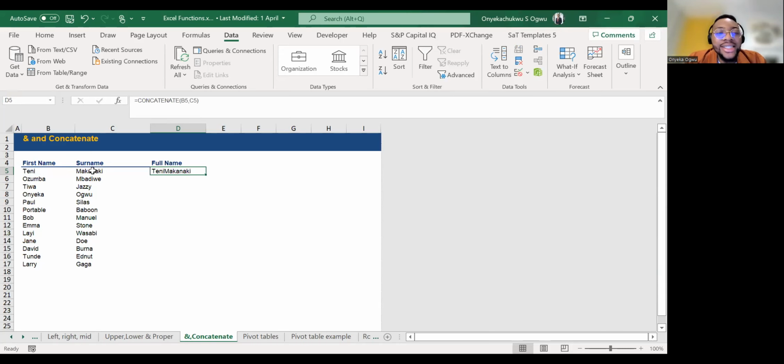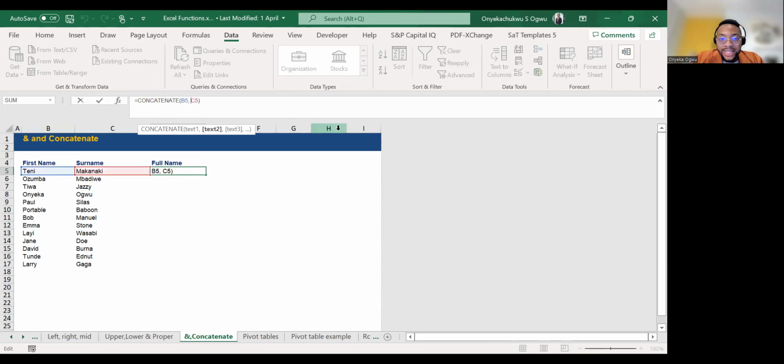But the thing is that this does not make sense. I want it to be Tenny space Makanaki, as opposed to Tenny Makanaki as one single string. So I want it to be Tenny, comma, space, comma, Makanaki. So I go back to my formula and I say Tenny, comma, space, comma, Makanaki. Let's see if this will give me my answer. I press enter.